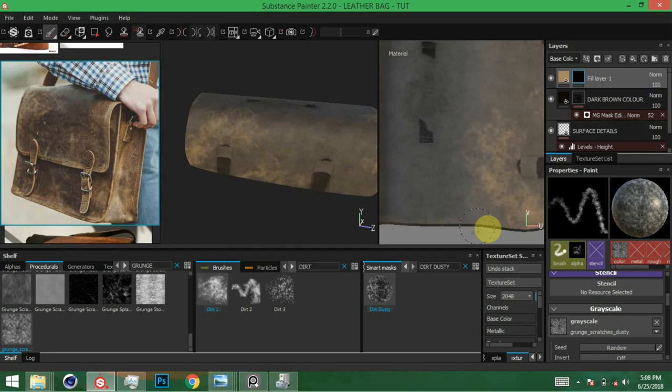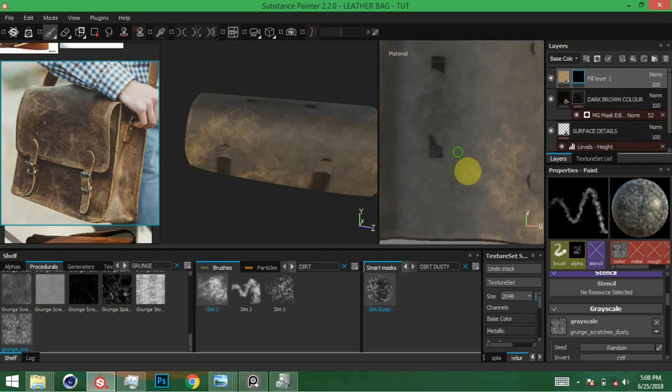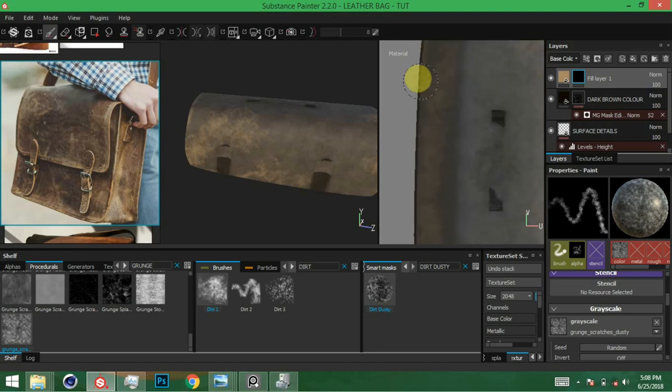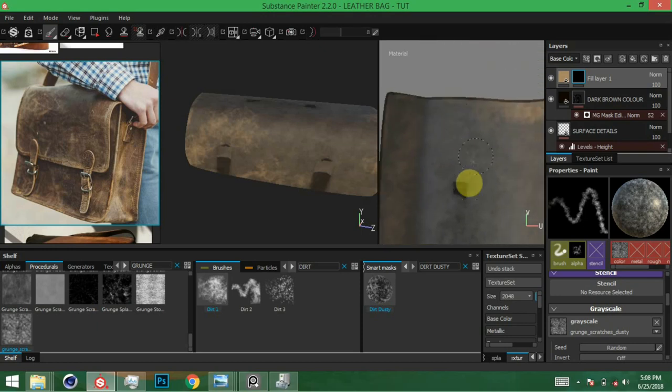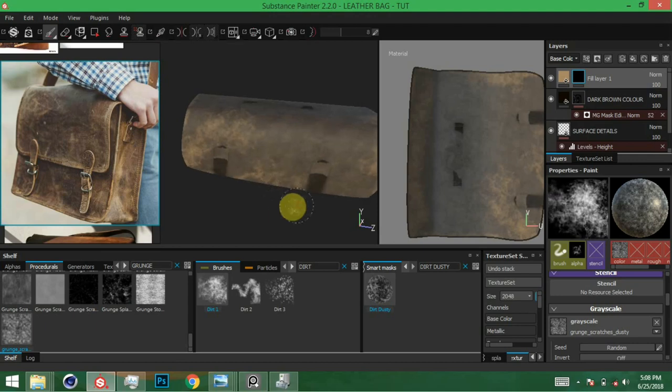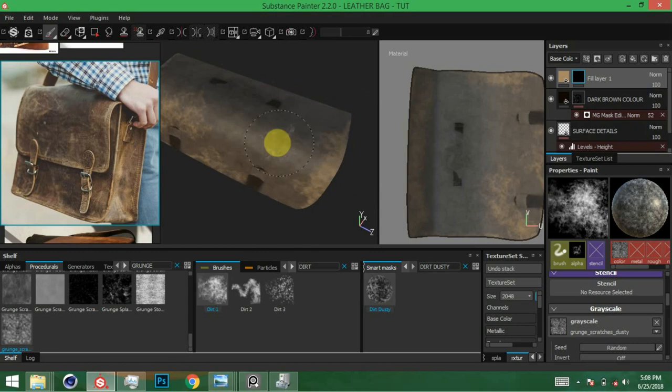So now I'm just breaking up the surface of my leather bag with some color information, and just go back out, increase my brush size, go back to my 3D view, and just go around and keep breaking up the surface.